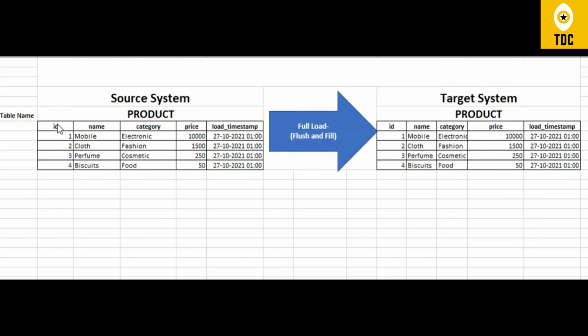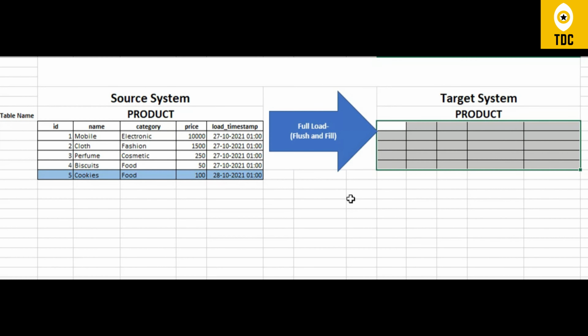Say whenever we are doing it for the first time, there will be no data in the target system, and once we perform the ingestion, the entire data from the source system will come to the target system. And tomorrow there will be a new record inserted in this table. So in case of full load, this data will be flushed out in the next frequency of load.